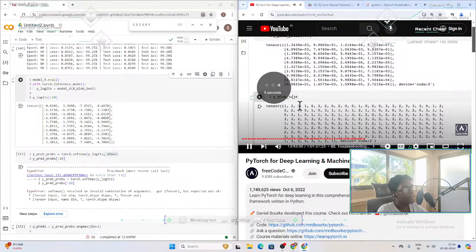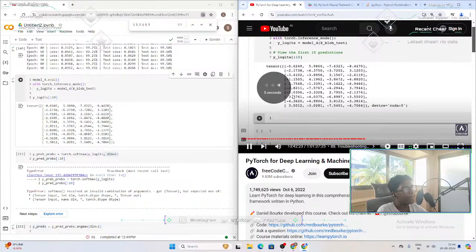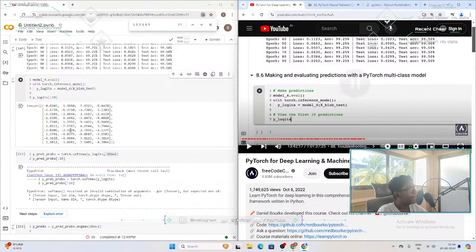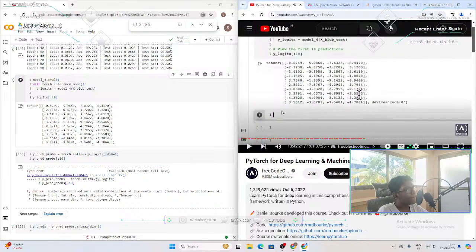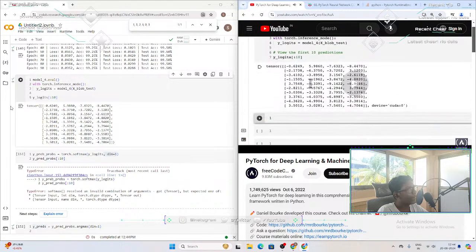But probs. Okay, well, we have index of maximum probability. Class model. How do we go? Let's view the first 10 predictions. y_logits. What do they look like? All right. Just numbers on the page. They're all logits. Now, how do we go from logits to prediction probabilities? How do we do that?